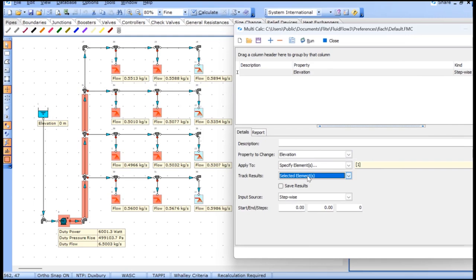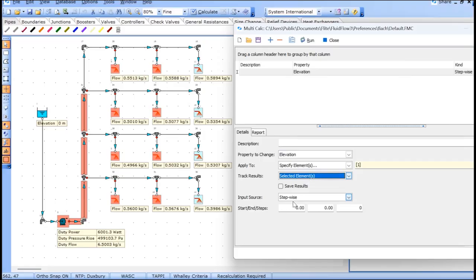The way that we can change this stepwise is we are going to go from a start value to an end value in X number of steps. Or we are going to go from a start value to an end value, and we want to increment by a certain amount each time or decrement. In this example, we are doing stepwise. We are going to change elevation from 1 to 10. We are going to do it in 10 steps.